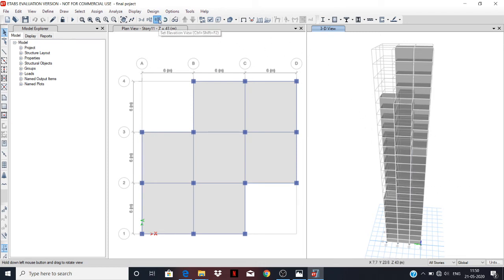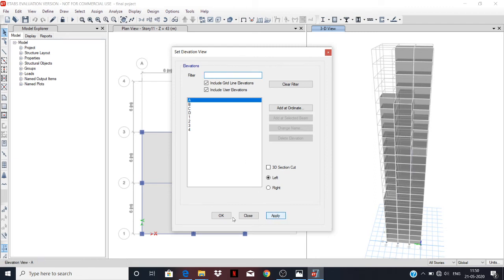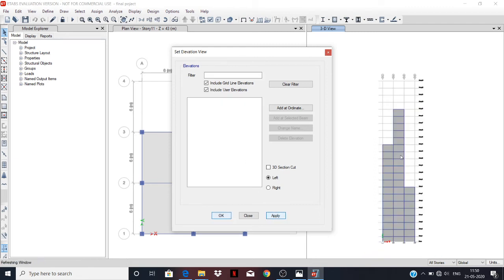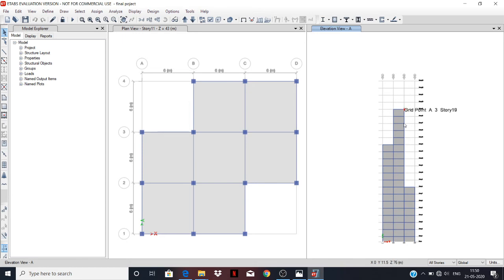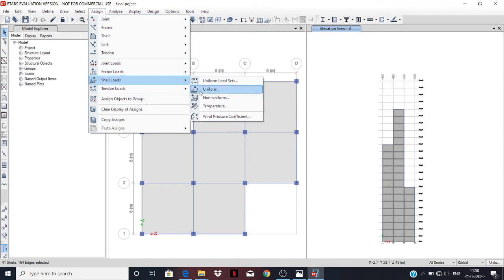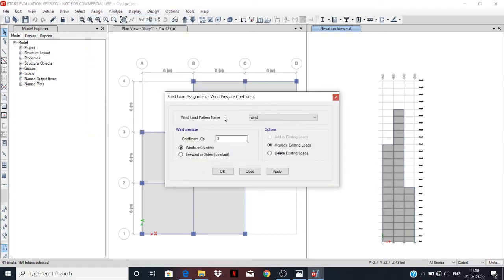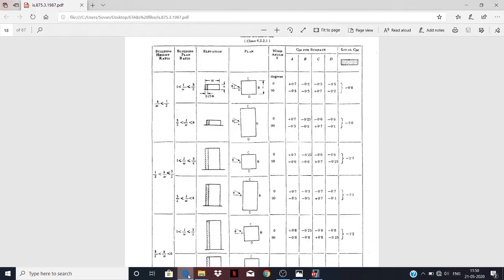For elevation, first we select it and apply A, then OK. Select every cell, select all stories, and every cell will be selected. Then assign cell load and wind pressure coefficient. How much we require, this coefficient is taken from the IS code.